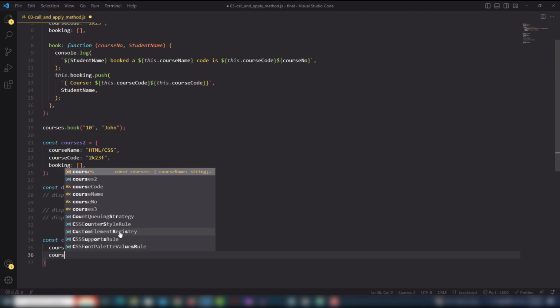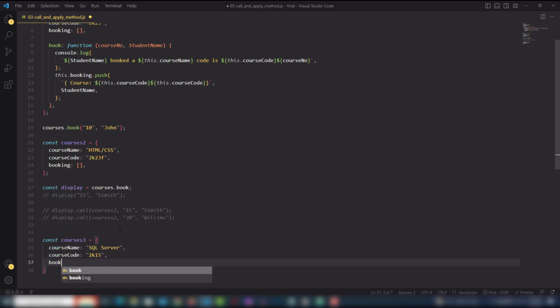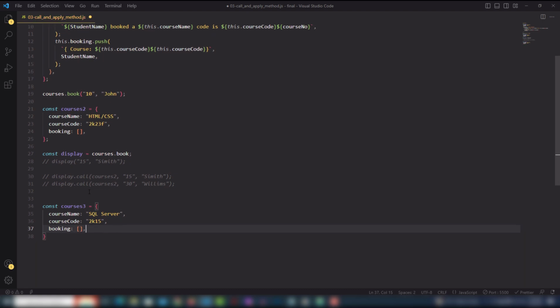and the course code is 2K15, and also I'll use booking, empty right now. So I will use the same tactics that I used earlier to display the data inside our console screen.